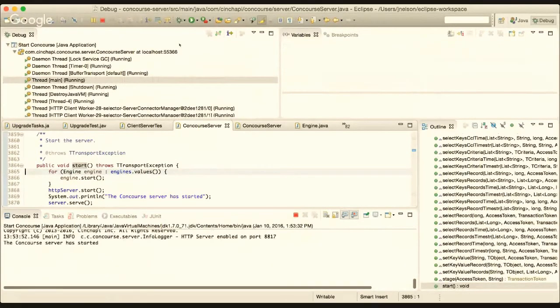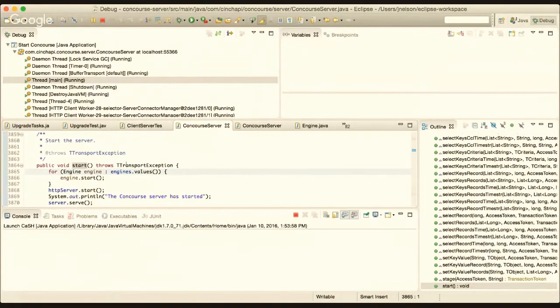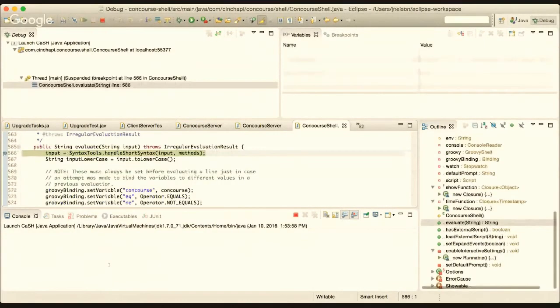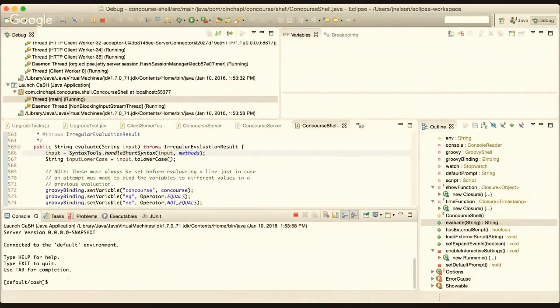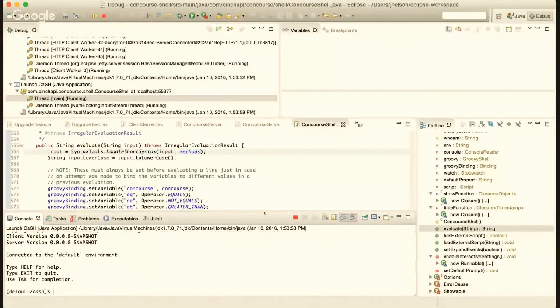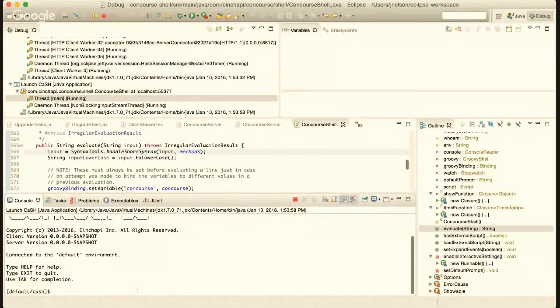Okay, so Concourse is running. I'm going to launch cache. And now you'll see I have an instance of Concourse shell running in my debugger, right? So I can type anything, and it'll just work. But the point is, I'll be able to inspect what happens. So again, remember, this is just an application.